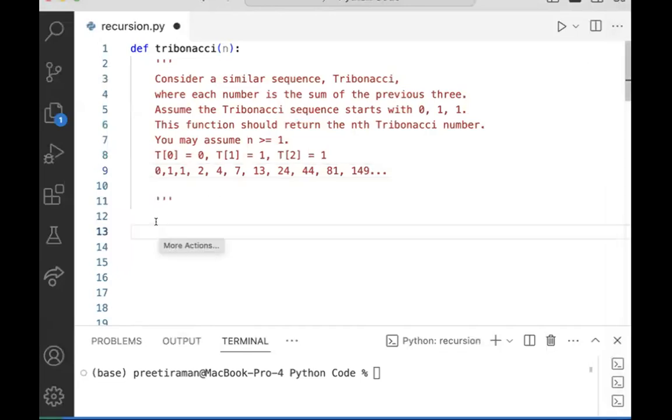So I've started the function definition for you. Again, it takes just one parameter, similar to Fibonacci, n. It is a similar sequence. The only difference is that the first 3 numbers of the sequence are 0, 1, and 1. And we're going to find the next number by finding the sum of the previous 3 numbers. So Tn would be T of n minus 1 plus T of n minus 2 plus T of n minus 3.